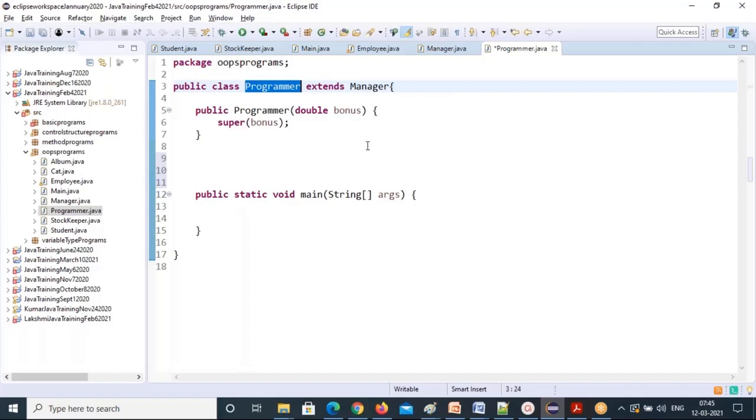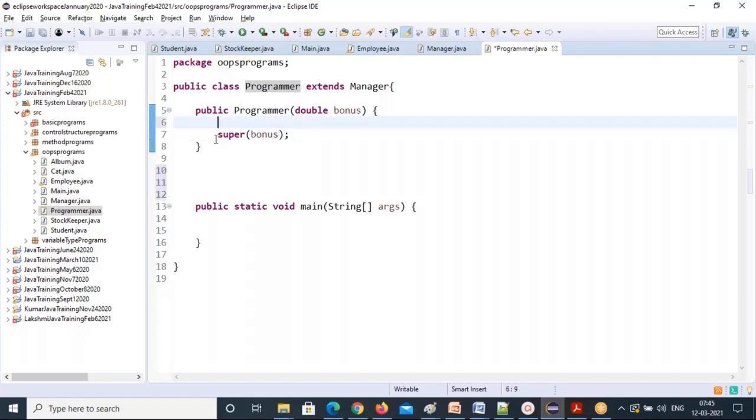Three advantages are there. First advantage: the super keyword will refer to the parent class instance variable. Second advantage: you can invoke a parent class constructor in the child class with the super keyword. See that, I'm invoking the parent class constructor logic here. I just called it with super, with the bonus variable. Super means you're invoking the parent class constructor in the child class. That logic you want here, you can call with the super keyword.